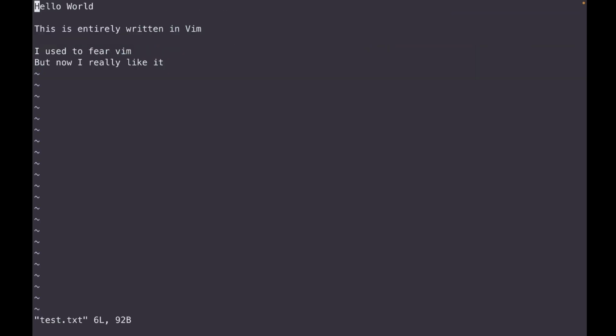Let's just open the file again and we will insert some more text. Okay, so some more text. Let's just add some line breaks, and yeah, that's good. We will press escape to get to our command mode. Now let's just say I used to fear Vim, I want to copy this line.